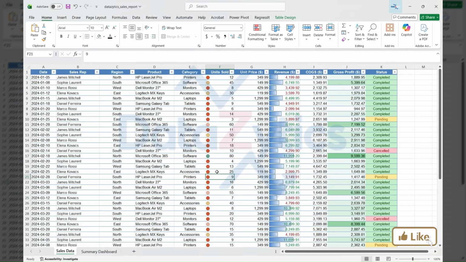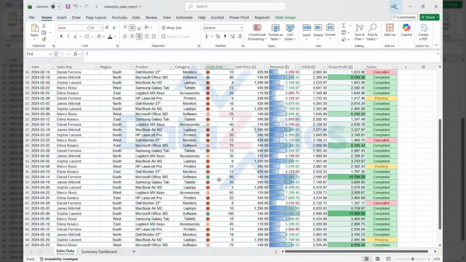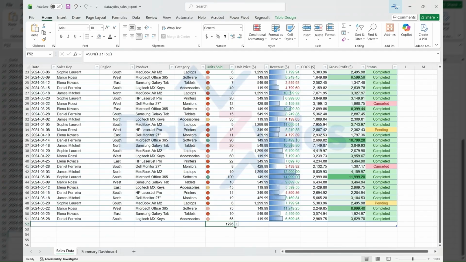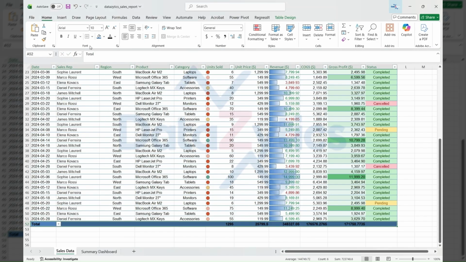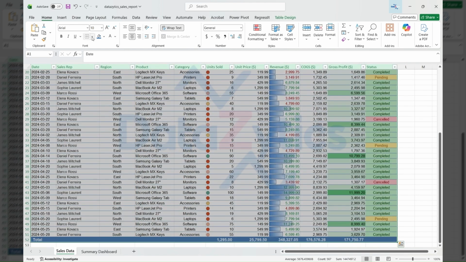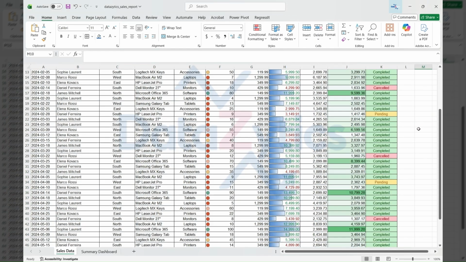With these icons, we can instantly identify products performing well and those that may require more attention. Finally, I'll add totals at the bottom of the table to make the data set more complete and easier to read. I'll also apply a bit of styling by adding a fill color and adjusting the text to make it stand out. Next, I'll add borders to the table to give the data set a cleaner structure.